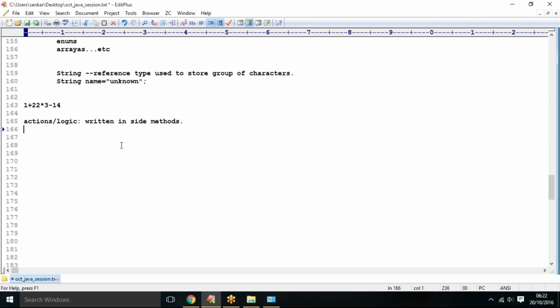Now I want to write some logic. Where will you write it? Definitely you need a method. Methods are used to describe the behavior or action or logic, what you want to perform, what operations you want to do. Any logical statements you put inside a method. So how to define a method? This is the method signature: a return type, a method name, and if you want, pass parameters.